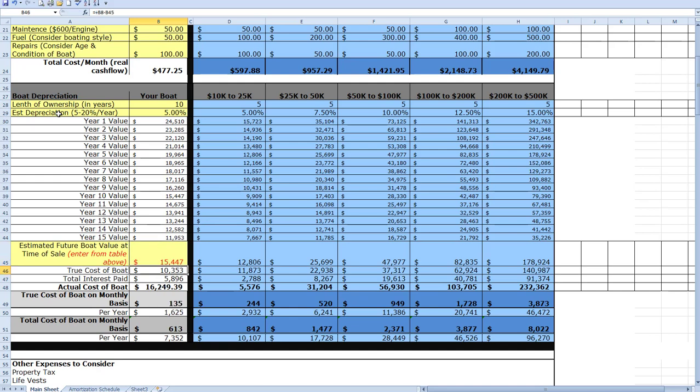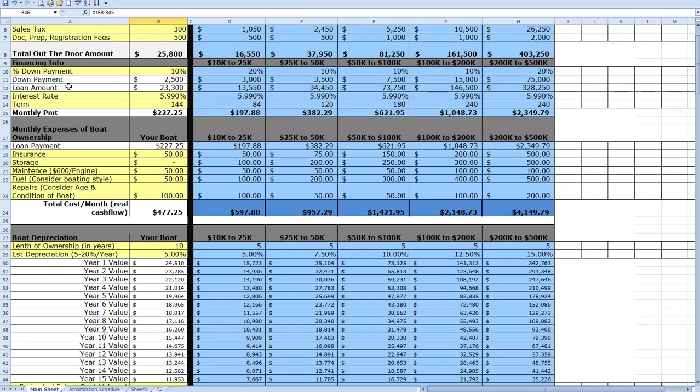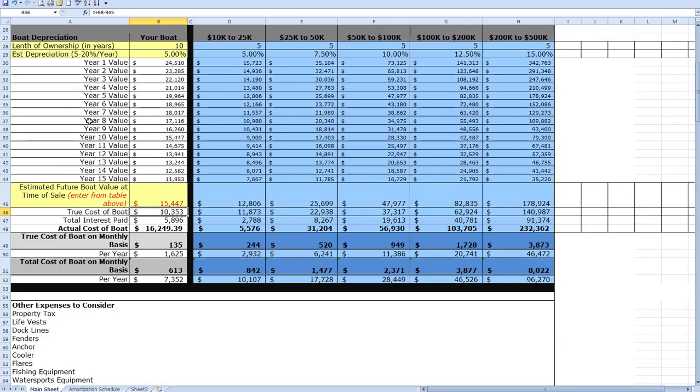$15,447. Okay, so we spent $25,000 on the boat. We are going to sell it for $15,000 at the end. So the total cost of owning that boat was only $10,000, for $1,000 a year, really. You add the interest that you paid because you are going to pay interest. So there's an estimate of what that interest will be. It really depends on if you pay it early, but that's going to give you a ballpark.